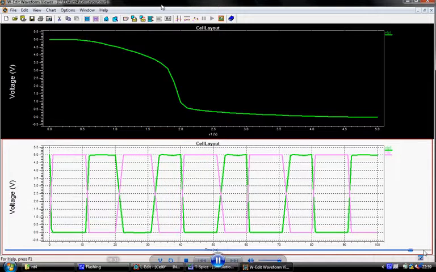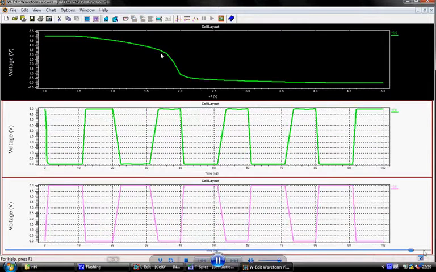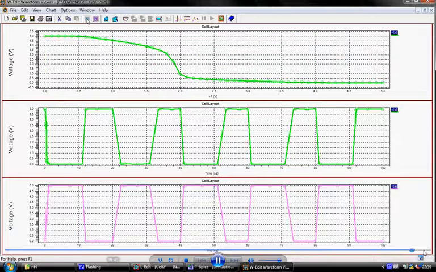Now you have the result. The first one, the upper one, is the DC result, the DC characteristic of the inverter, and the lower one is the output as well as input. The pink color shows the input and the other shows the output.